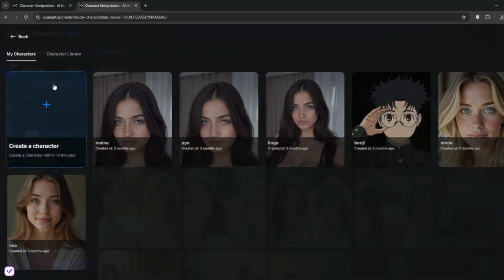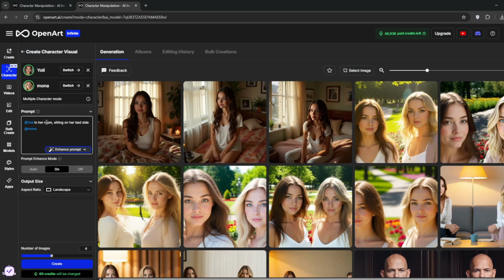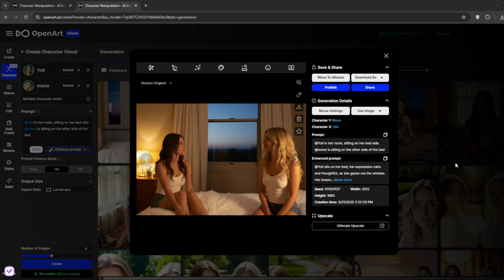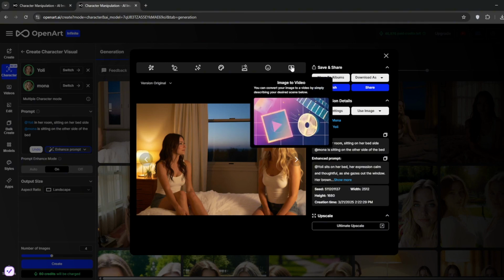Now you can also go here and add a character. Something like this. Then click on create. So it's done, and just look at how wonderful it did with this particular image, which is awesome. The best part is that you can go ahead and add it to image to video.